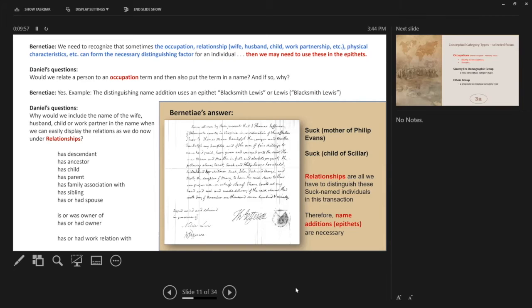And I pulled this document from one of Thomas Jefferson's papers, where he has two people named Sook, but one is the mother of Philip Athens and one is the child of Siller. And those are the only defining pieces of information that we have there. And so I consider that a name addition or an epithet that is necessary.